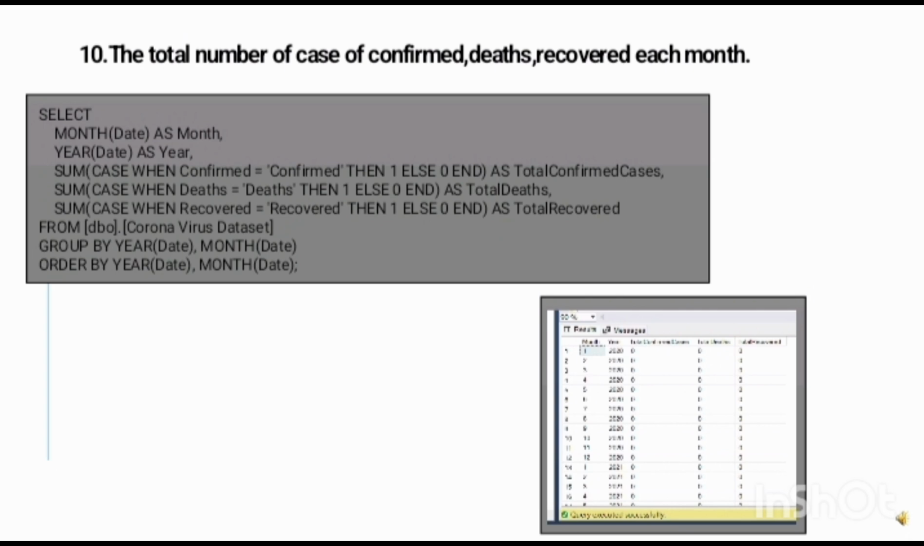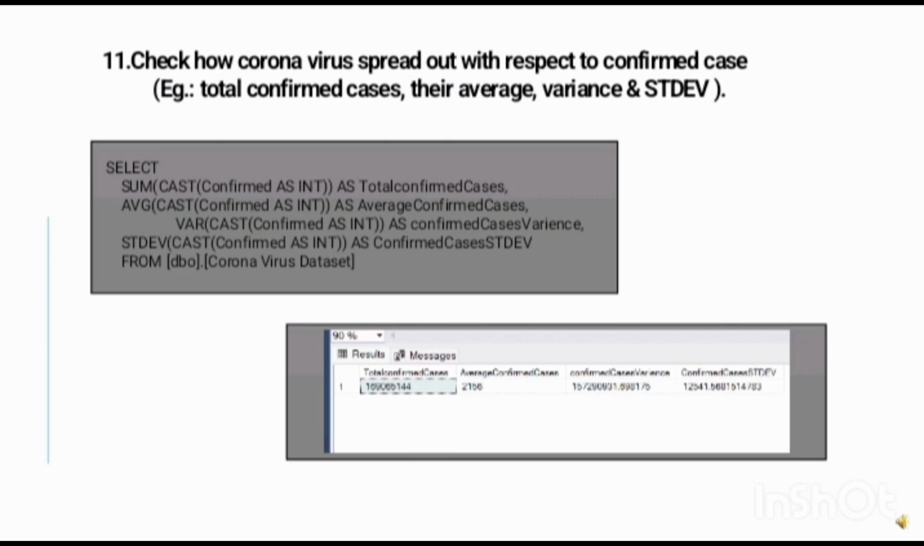And the 10th query is the total number of cases of confirmed, deaths, and recovered each month. And here is the output that I have got and the code that I have written for this. Have a look.